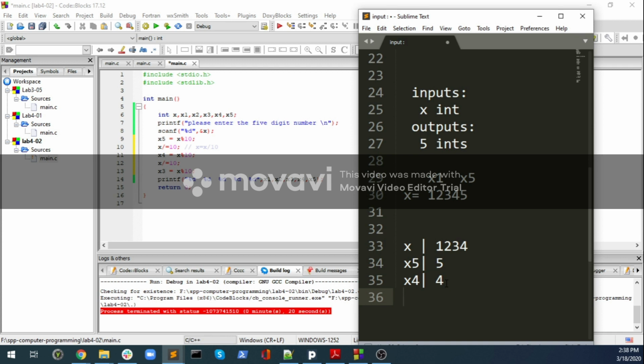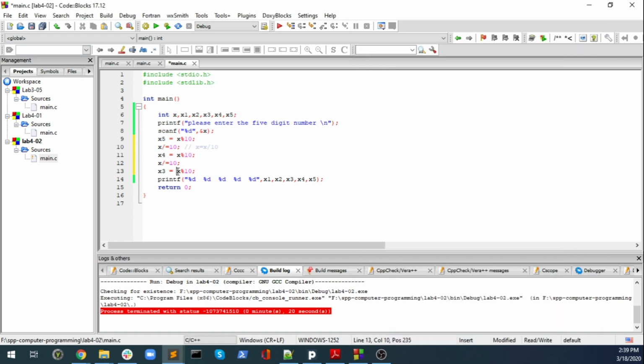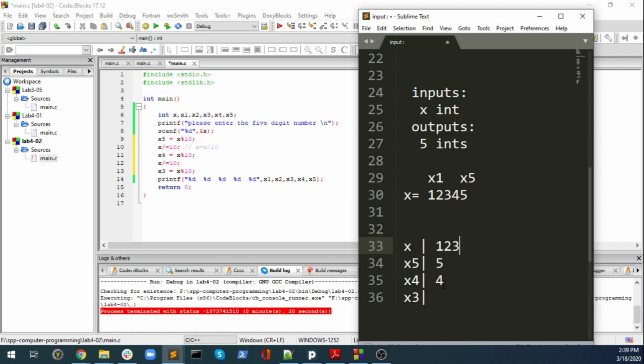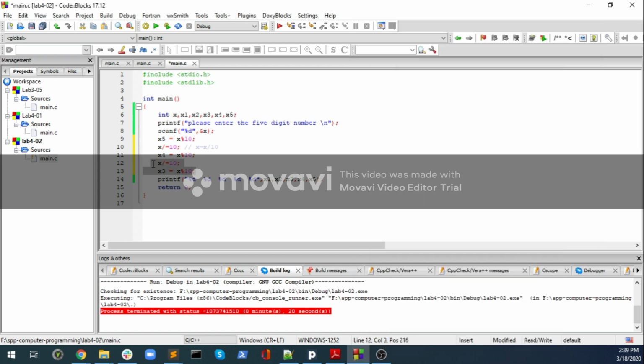Right? Let's do it for the other values. x divided equal 10, which means x equals x divided by 10. So it will be 1, 2, 3. And if we do x remainder 10 after x becomes 1, 2, 3, it will be 3. Okay, let's continue doing this 3 times and see the output.